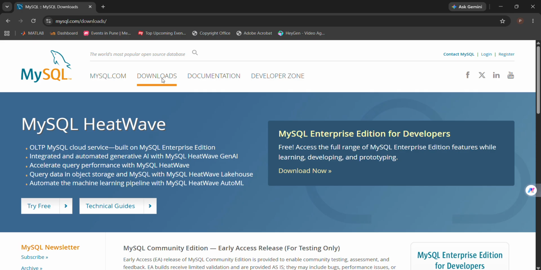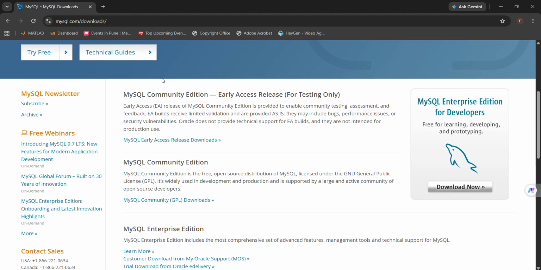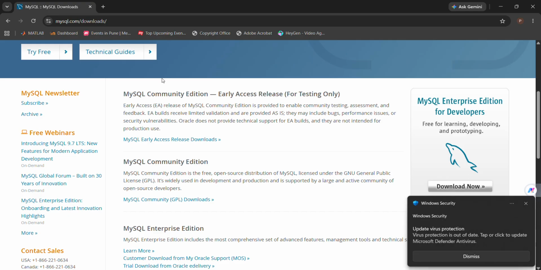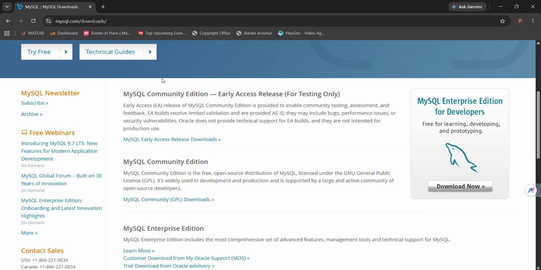Here, select MySQL Installer for Windows. We will see two download options. Choose the full installer if you want all components included, or select the web installer if you prefer a smaller downloader size.